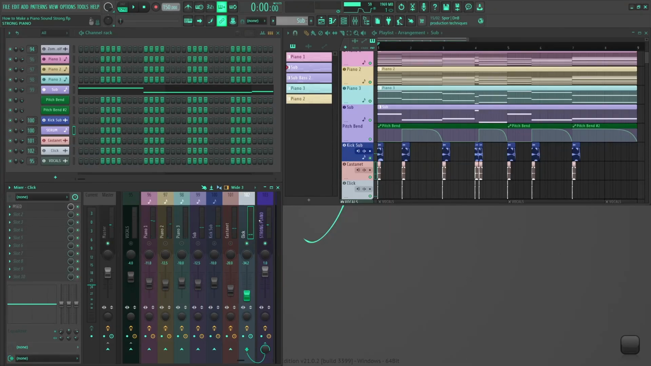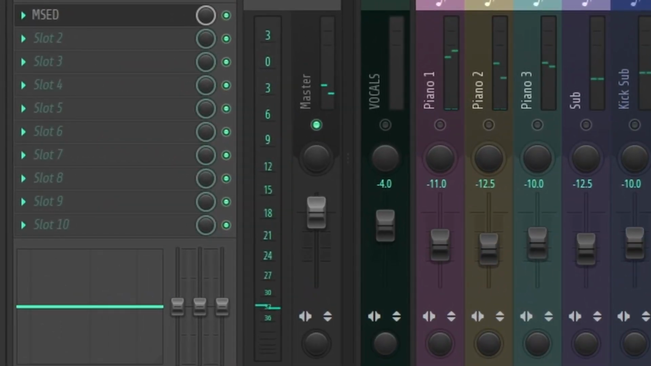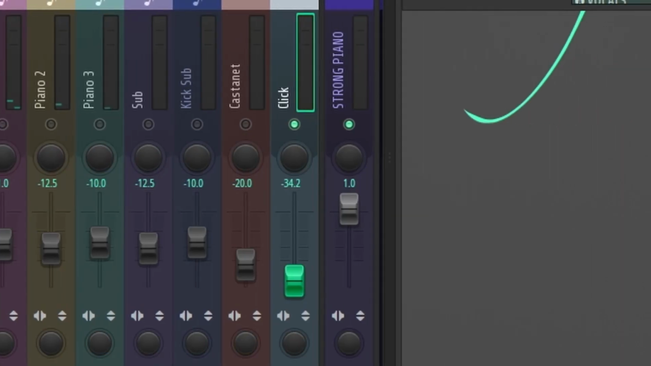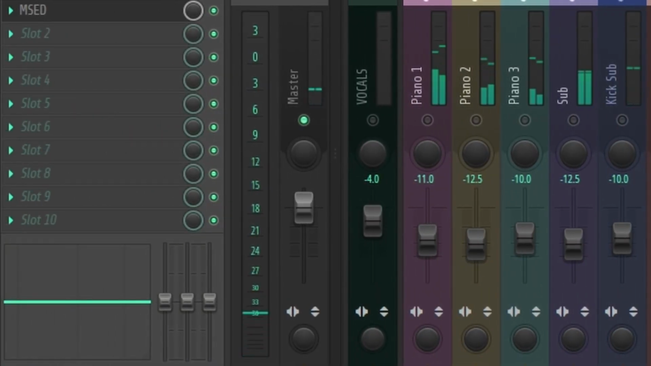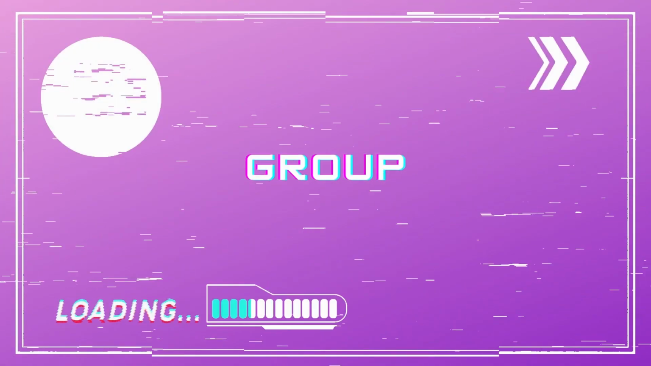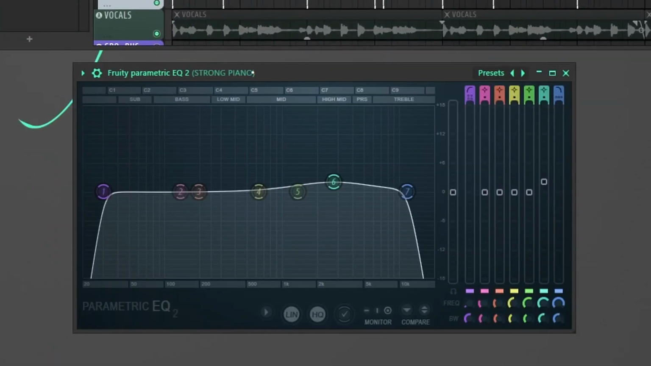And I also used a click from an AU5 sample pack, and I just set this to mono because I think it was a little bit too much to the left, so I just wanted to set this to mono and put it in the middle. As for the group mixing, I removed the very highs and lows and brought up the high mids to give a bit more life to the sound.